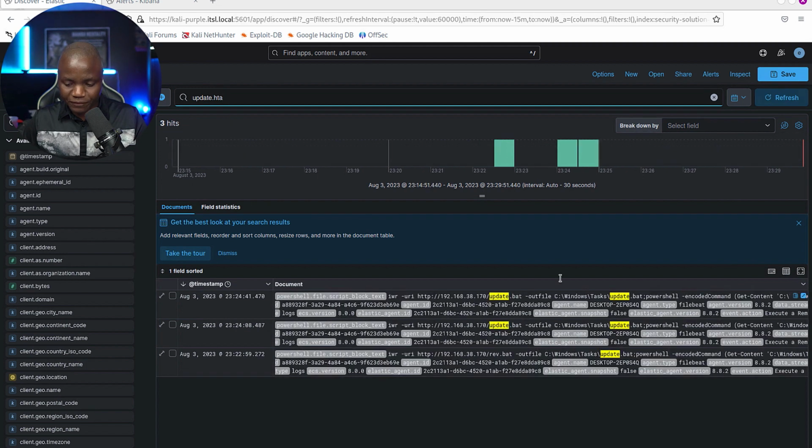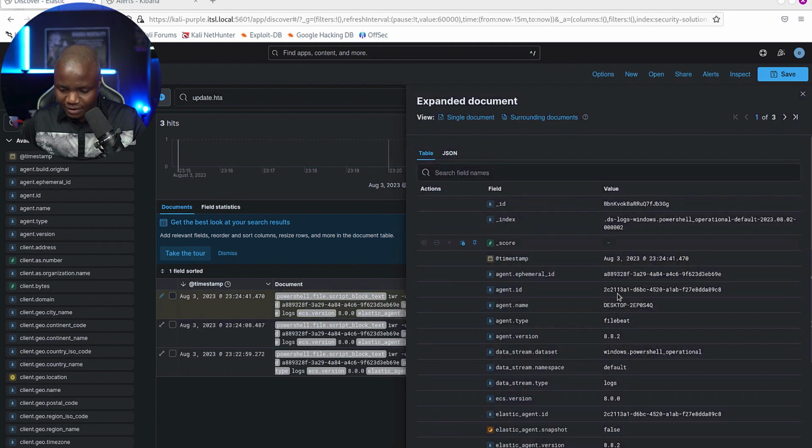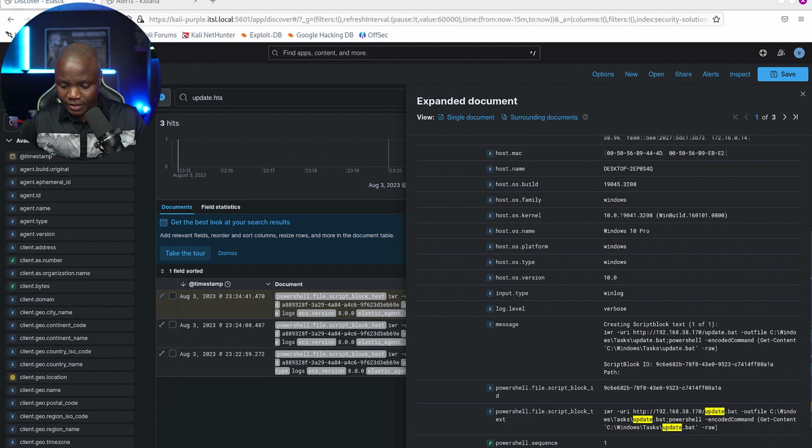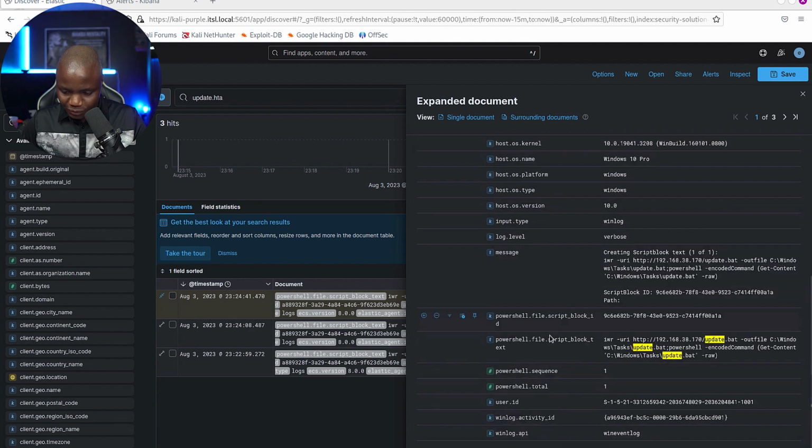So it should be downloaded from our machine, and I like this one better. This is awesome. So PowerShell, of course, Windows PowerShell operational gave us this log. Pretty cool. And here we go. So looking through Kibana, we can see that we ran the command to download update.bat, and this update.bat file was also executed using PowerShell decode. So that's how we were able to get our reverse shell using this PowerShell script block here.